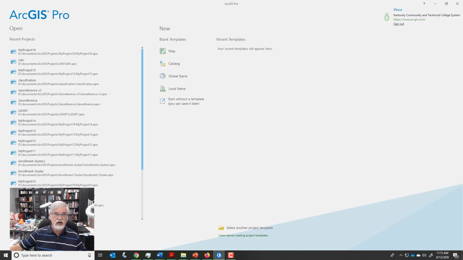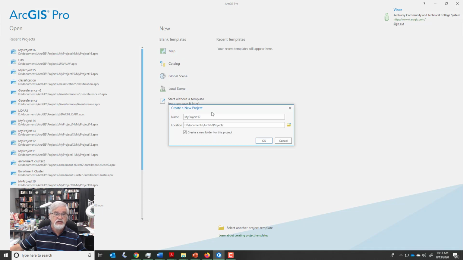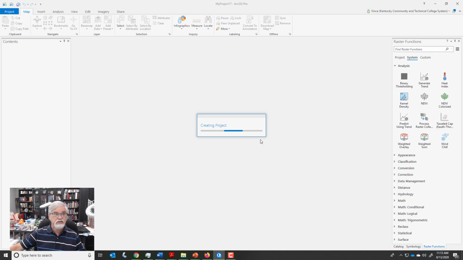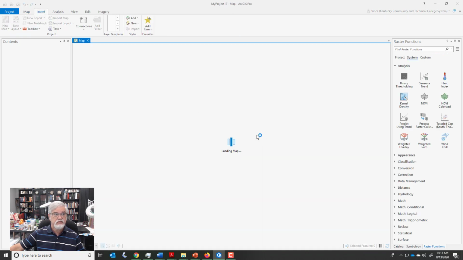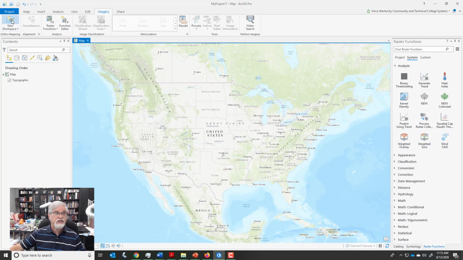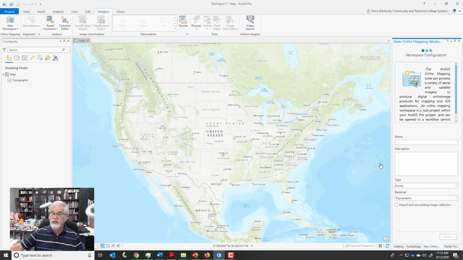So we've opened up ArcGIS Pro. I'm going to start a project. We'll just use the default name here. We're going to go over to the Imagery tab and say New Workspace. Notice a new window's opened up here on my right side of my screen. I do need to give it a name, so I'm going to call this UAV 2. I'll skip the description right now, but you should give a description. Notice drone has been loaded in here, and that would be appropriate for a UAV. We could also have satellites or aerial data that we could be loading in here.